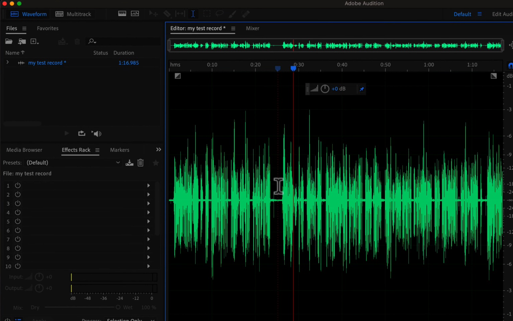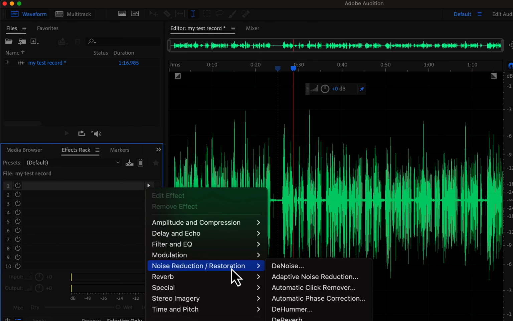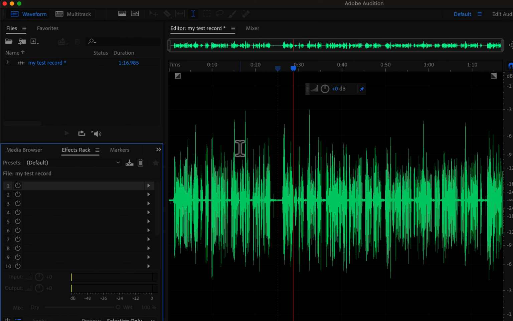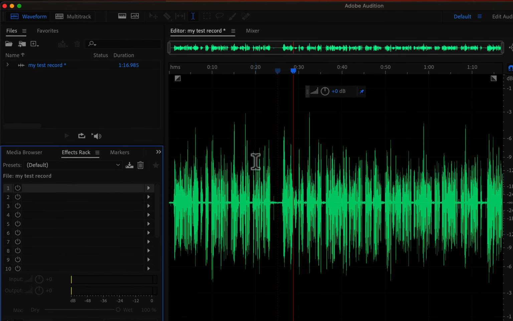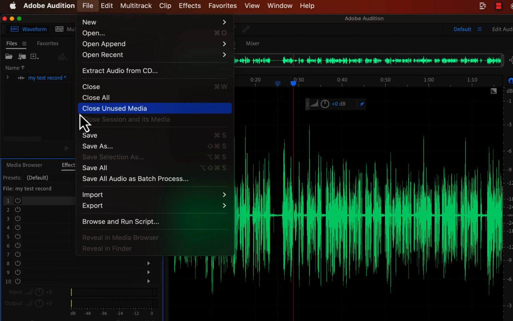If I want, I can add other effects from this effects rack. I'll not go into the details of things like noise reduction or the many more effects that can be applied through Adobe Audition. I'll discuss those in another tutorial. So the last part will be actually getting an audio file, saving this audio file onto your computer so you can later share it with someone or use it in your project. To do that, you have to go to File and Save.